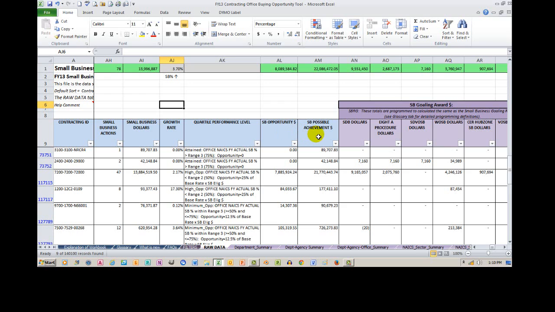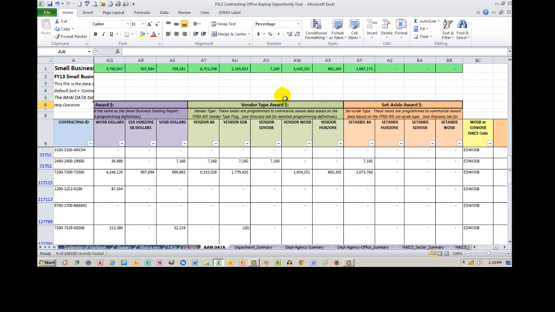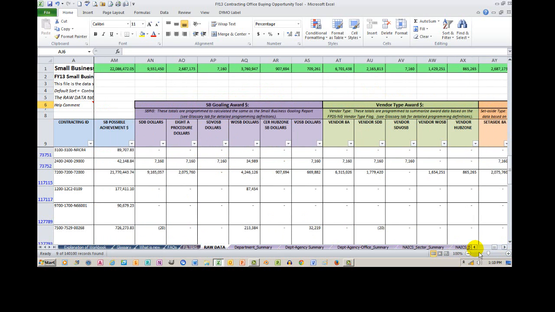The next 15 columns can be used to analyze socioeconomic data. Please refer to the glossary tab for definitions and programming details. The socioeconomic data is broken down into 3 categories. 1. Small Business Goaling Award dollars. These are the Small Business Goaling Report results, plus the known changes needed for any future Small Business Goaling exclusions. 2. The Vendor Type Award dollars. This is based on the vendor flag recorded in FPDS-NG. And 3 is a summary of award dollars based on set-aside type.